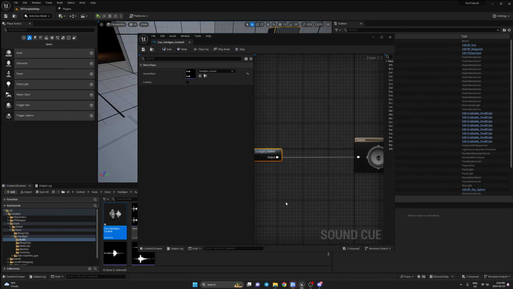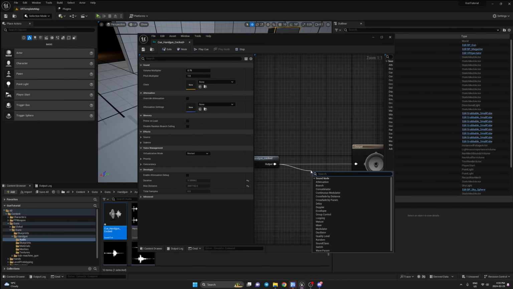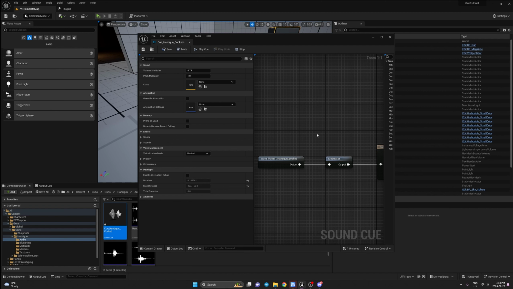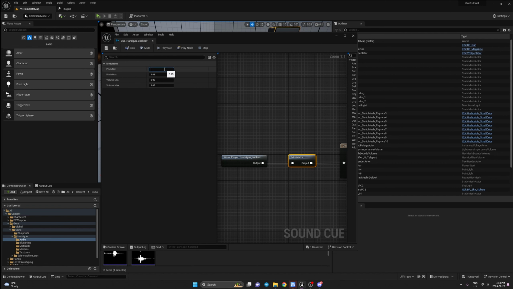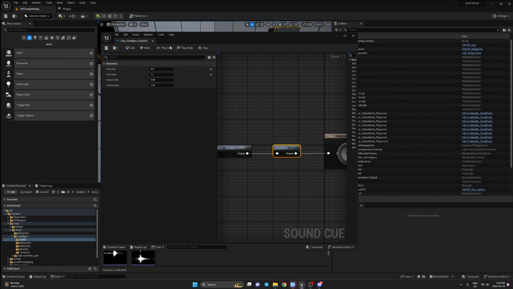So what we're going to change here is that we're going to insert a modulator. The purpose of a modulator is to increase or decrease the pitch of a sound. So I'll actually demonstrate what it means. We can click on modulator and we can change some values here. What I found is working is that pitch min is 0.9, pitch max is 1.1, and everything else we'll leave the same. So if you press play cue, every time our sound is a little bit different.